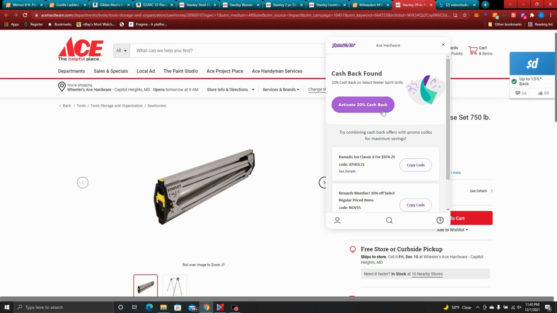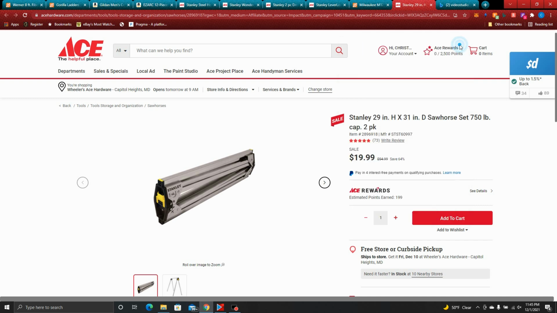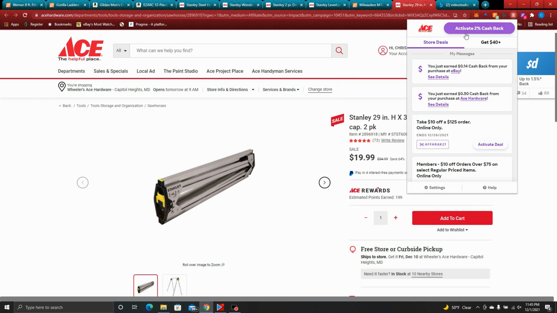Don't be fooled by this. This almost got me early when I ordered to activate 20% cash back. But it's 20% cash back on Weber Spirit Grill. So that's a new one right there. Retail me not tricking people. So there you go. Use Rakuten, 2% cash back.